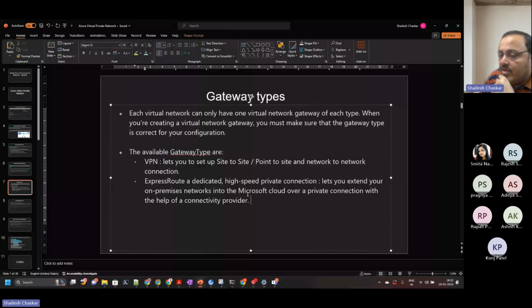So Rajesh, coming back to your question of on-premises network to cloud, ideal would be ExpressRoute based on the data transfer and the security aspect. But if cost is a factor, people also go with VPN to access data.